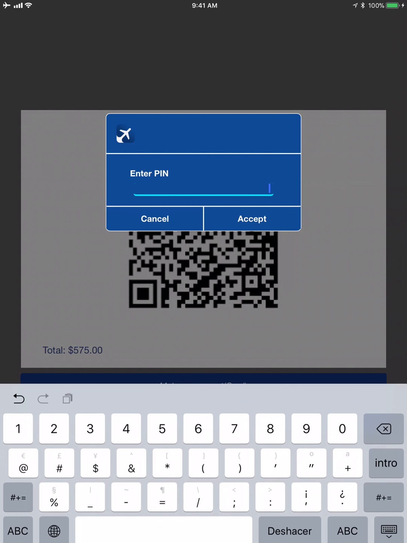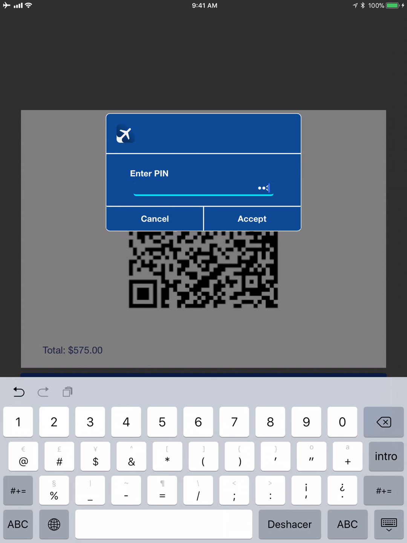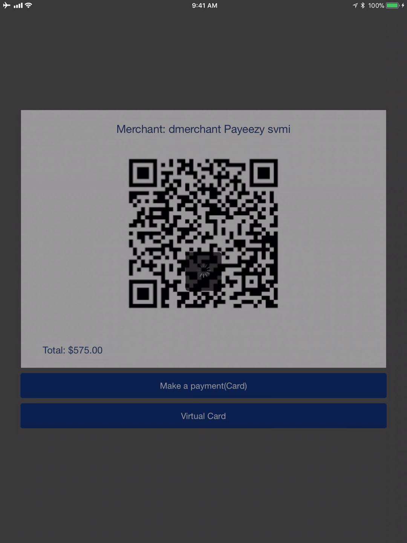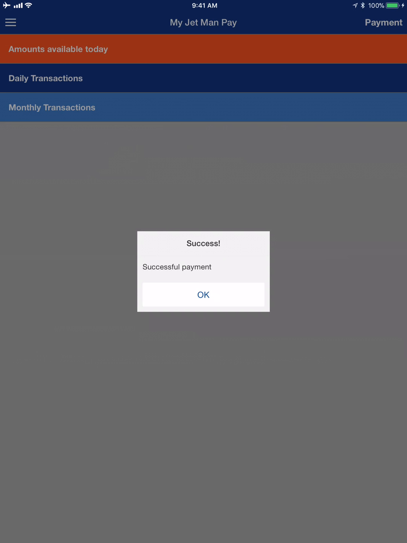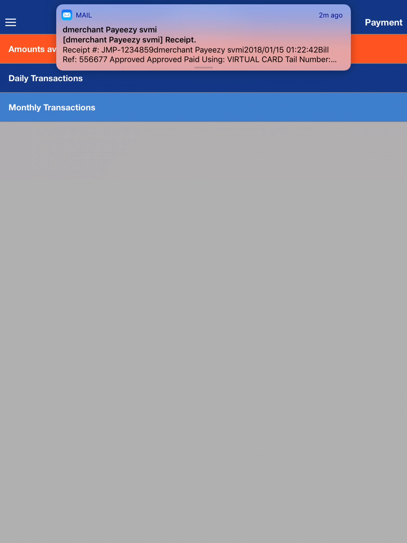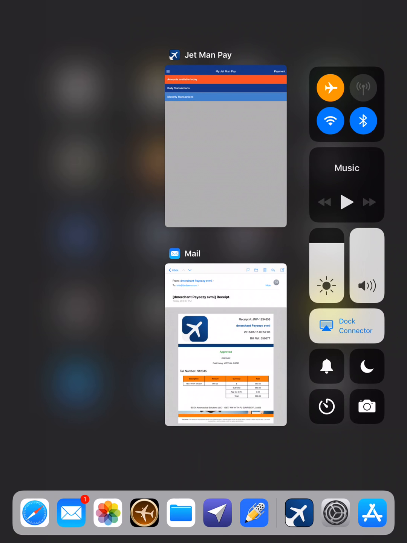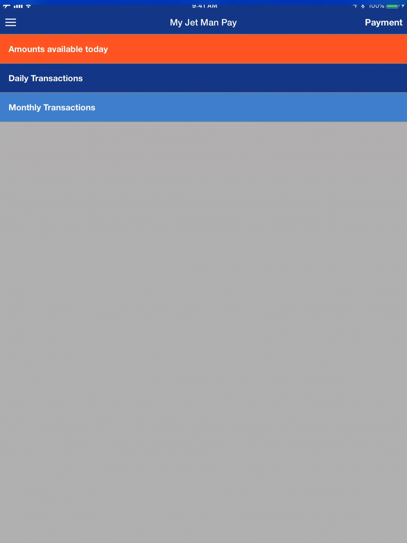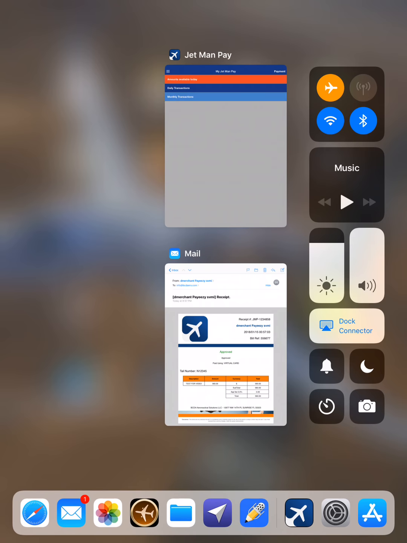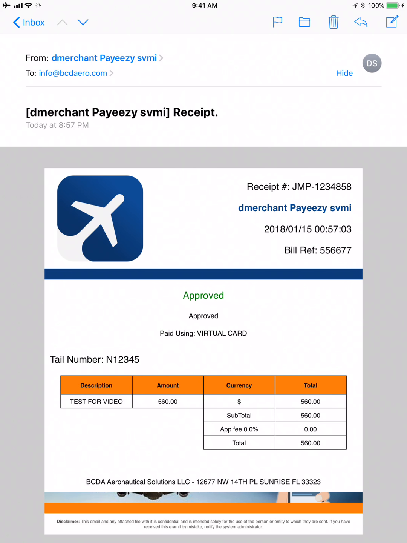It's going to ask for my PIN, in which I'm going to enter my PIN number, and I'm going to accept. It's going to take a few seconds, but after it's done, it's going to give me a confirmation on the app, like it happened right now, successful payment, and it's going to send me an email right away. There you go. So let's look back at that email. It's going to be something like this. I'm going to get a receipt from that merchant.